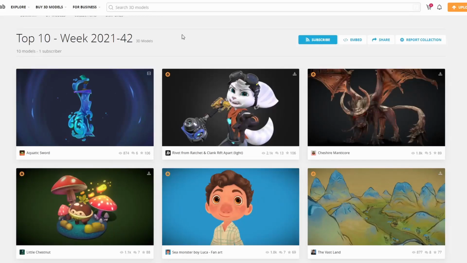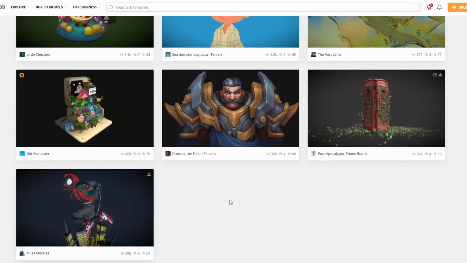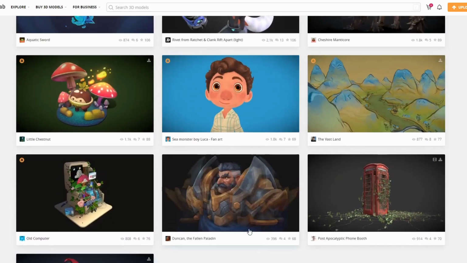And of course we have our Sketchfab download of the week. We have Rivet from Ratchet & Clank, a really great asset, and I think if you rigged this it could be pretty good. But another thing that I did pick up on was Miles Morales. Really great asset as well, so these might come in handy.